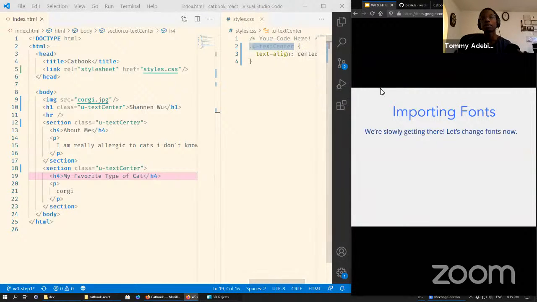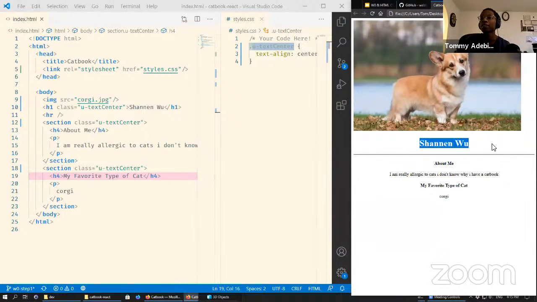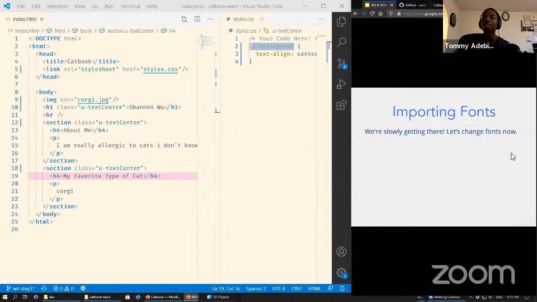All right, we're getting there. Now, we want to put a fancy new font in our Catbook profile page. As you can see, the font is random. I think it's Times New Roman. It's serif. I wouldn't say ugly, it's just not modern looking, but we could change that.